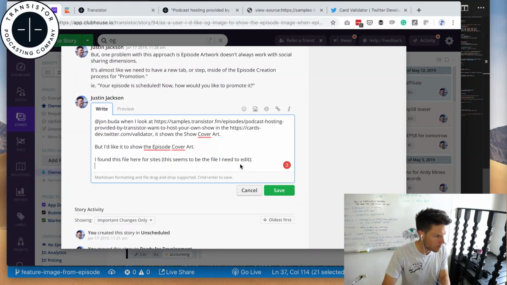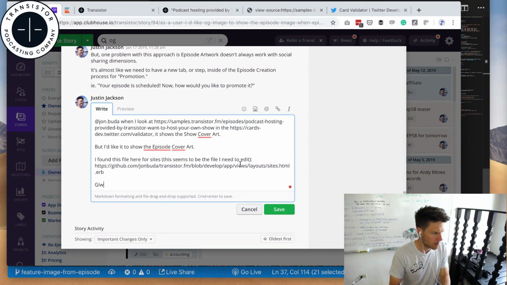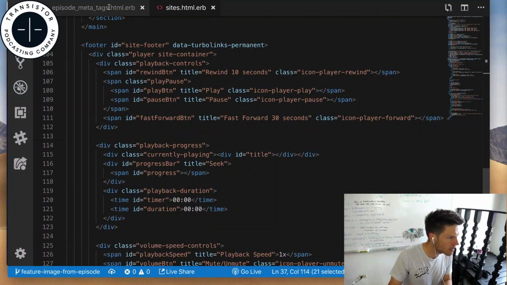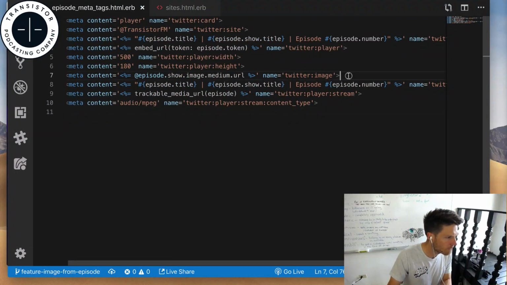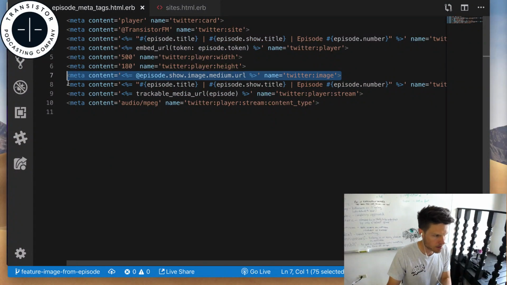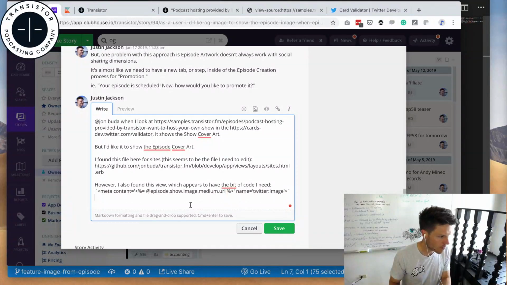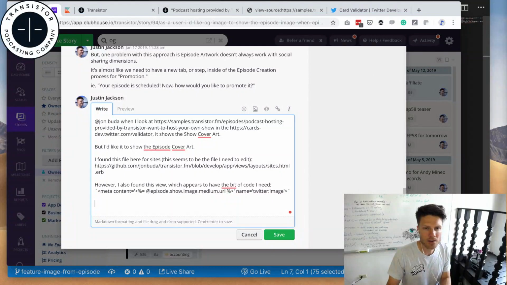Okay, so I found this one. However, I also found this view, which appears to have a bit of code I need. So let's go back here, copy this. And let's find this one too.